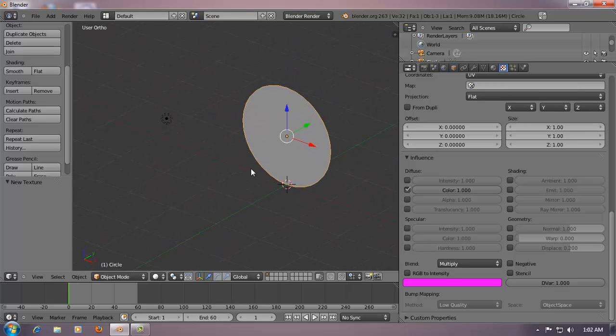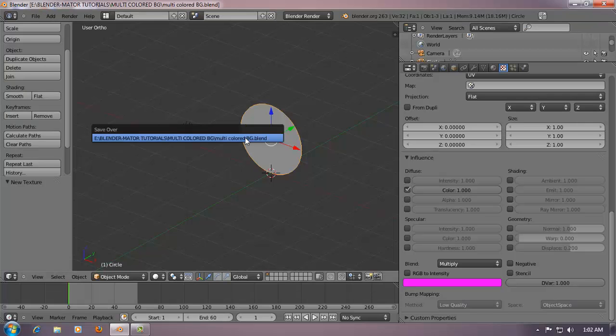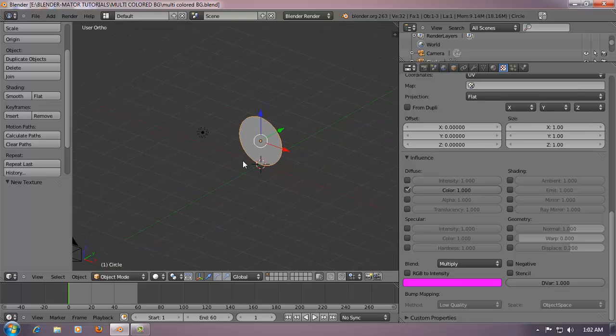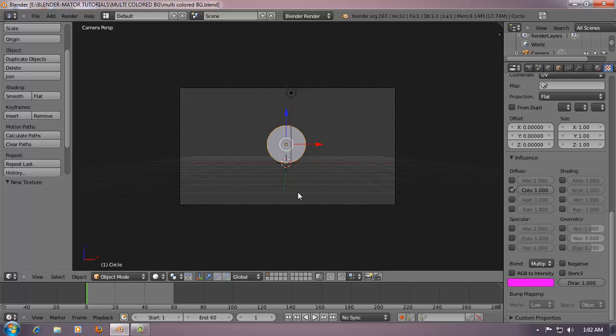Now I think we have saved this. I need to save this as multicolored BG. Save this. Yeah, I've saved this. Nice. I just go to the front view and I need to animate this.